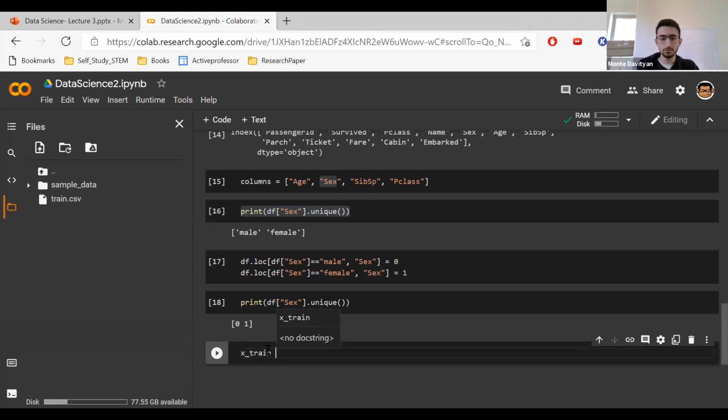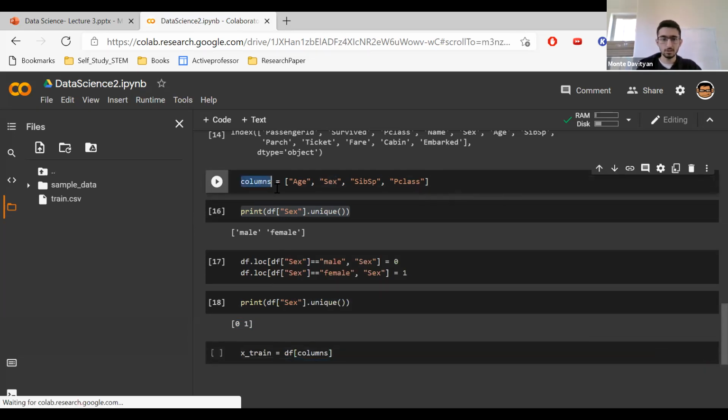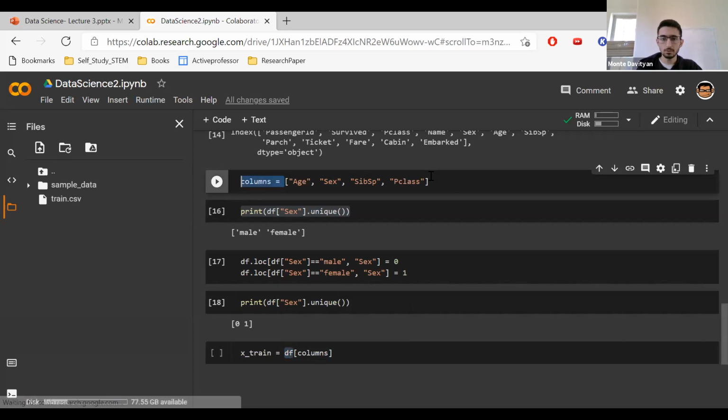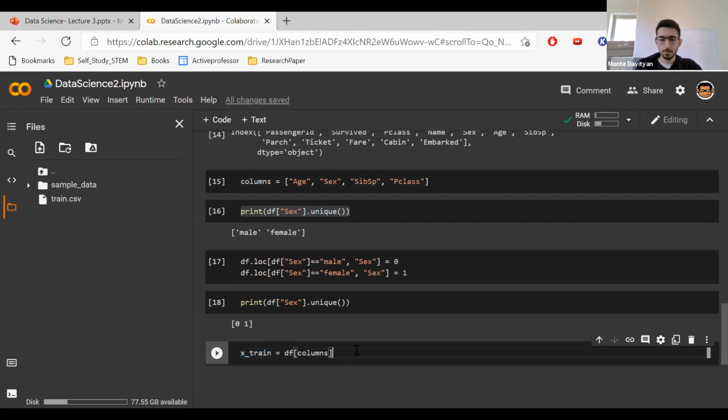This is going to be a little bit different. It's going to be equal to df bracket columns. Columns is age, sex, number of siblings, and P class. What this is doing is getting all these columns over here. Now all of these columns are going to be equal to X train. Y train is going to be the same way. Y train is equal to df of only survived. That's our Y variable.